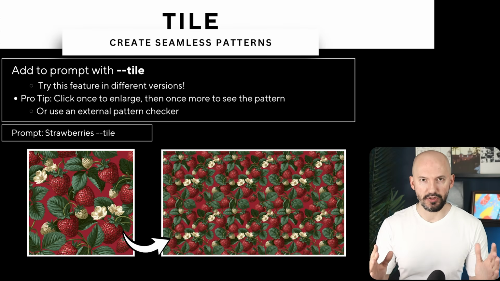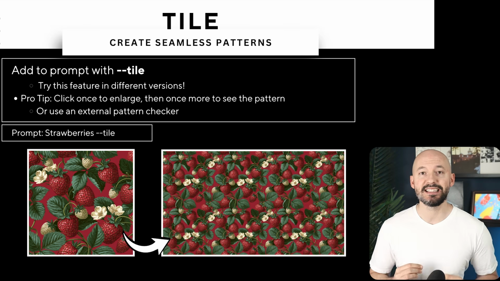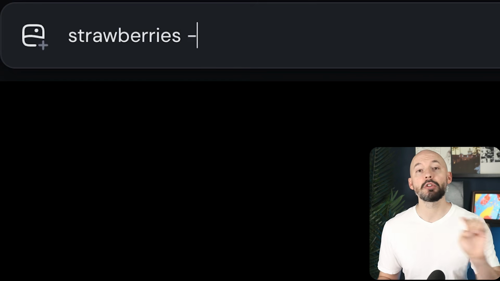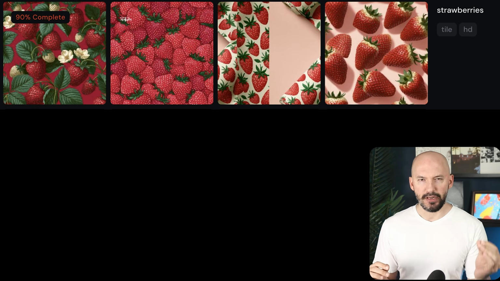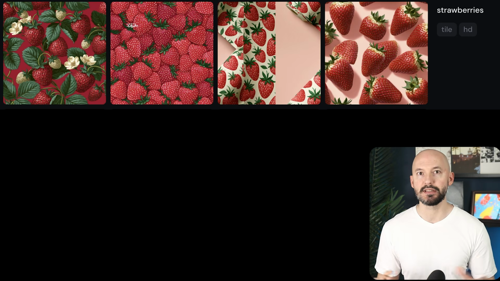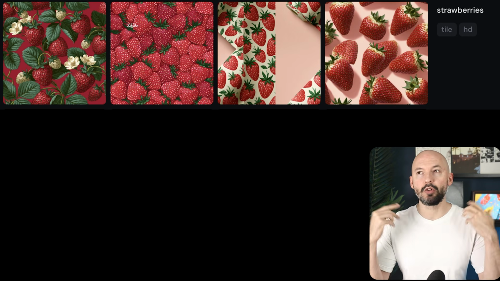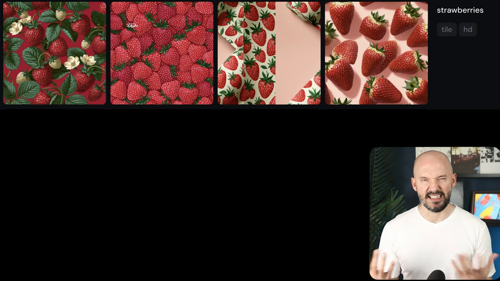Let's get to another bonus parameter. How about tile? Using this feature will let you generate seamless patterns, and you can trigger it by adding --tile to the end of your prompt. I have a bit of a warning though, tile hasn't been working that great in the newest versions. Sometimes you can see an outline around the pattern, and that is not what you want. So hopefully they can fix this in the future.